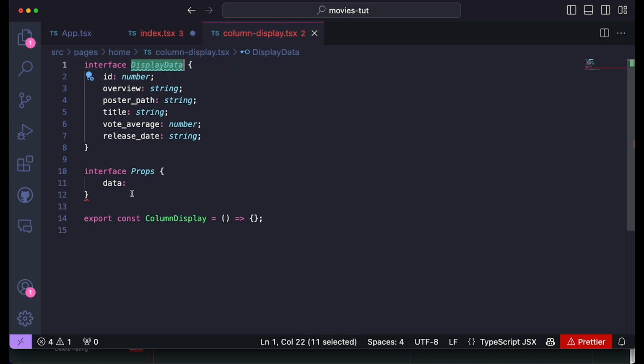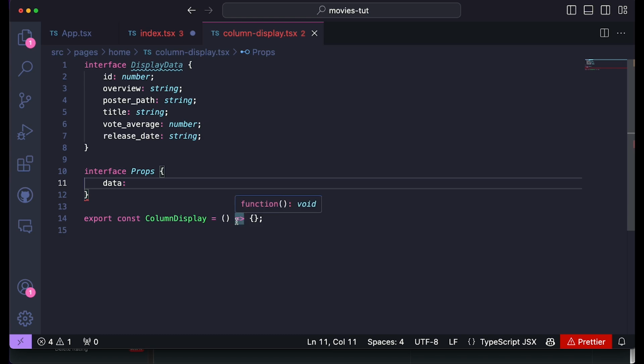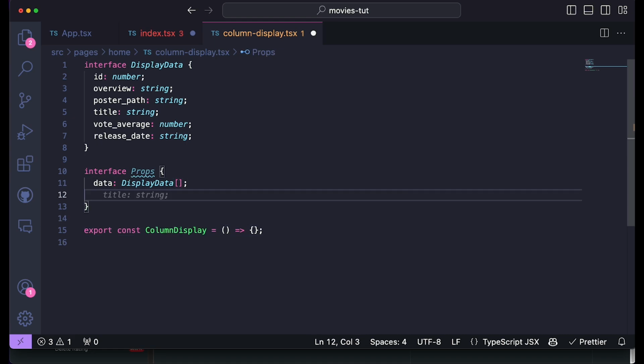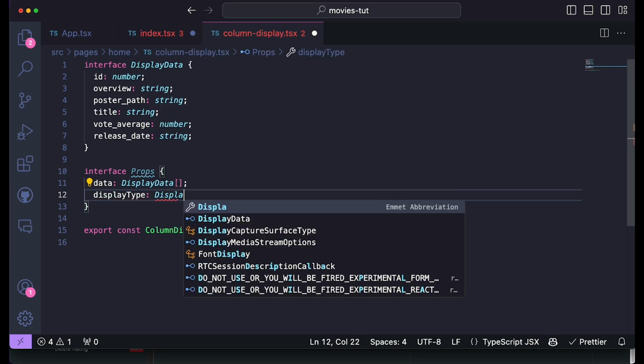So inside of our props, the data that we're going to get from this prop will actually be a list of movies, right? Or TV shows. But the format of that list will be of the structure that we just determined over here. And this is pretty cool. But we also want to know if this is currently displaying a movie or TV show. So we also want to pass down as prop a display type, which will be of type display type.